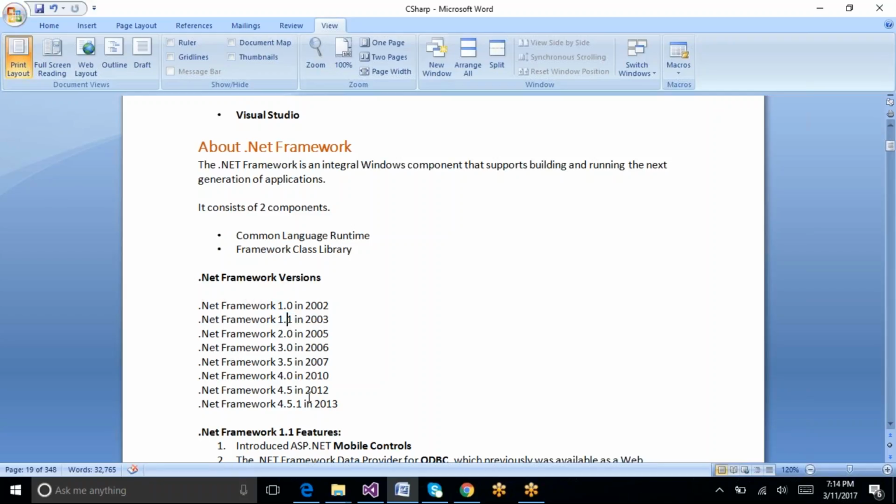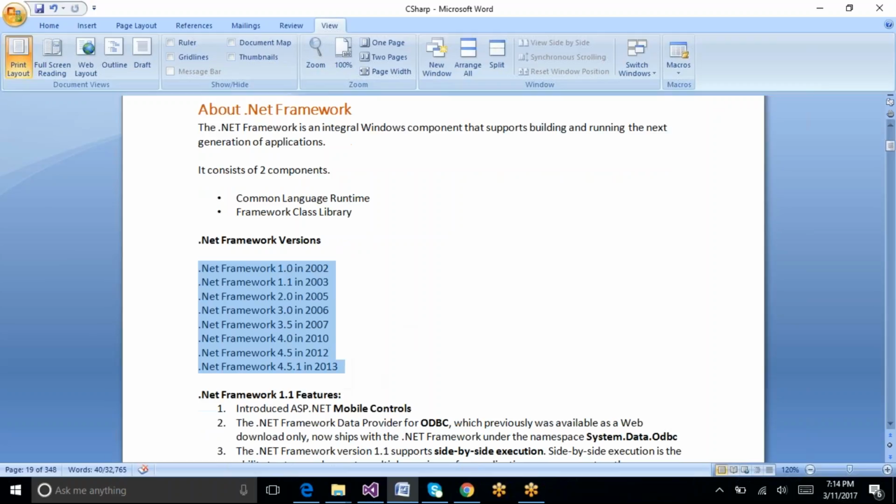So that's why Microsoft gave it as 1.1, and similarly all the .NET Framework versions available in the market. The current version of .NET Framework is 4.6.1, which is going to be released on March 20, 2017. In 9 days itself, it's going to come into the market. So that's the history of the .NET Framework.